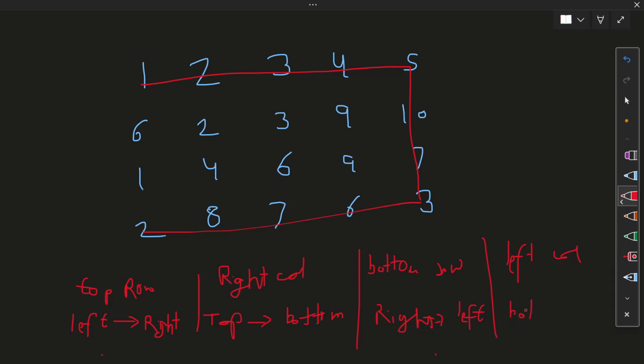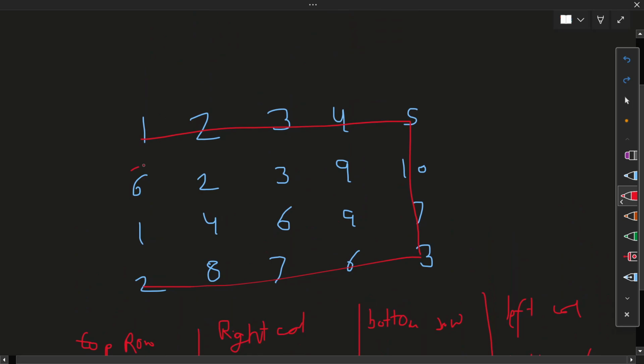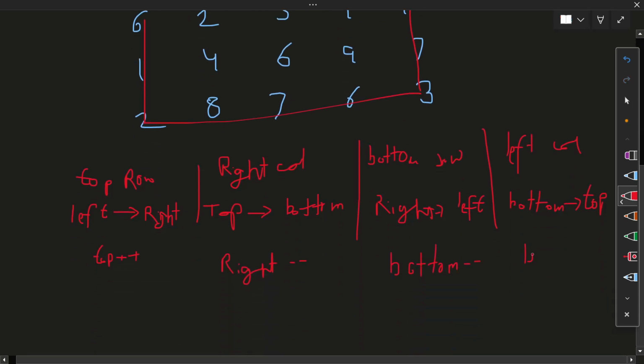So from bottom to top. Now top is 1. Initially top is 0, so we have incremented our top. Top is at this cell. So we have traversed till here. Now the next iteration is the topmost row from left to right. But initially the left, this is the left side column, but we have already traversed 6. So why not start our left from this? So just increment your left.